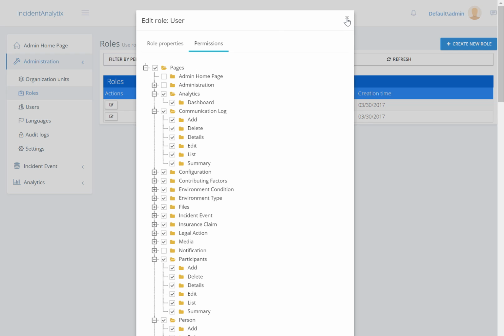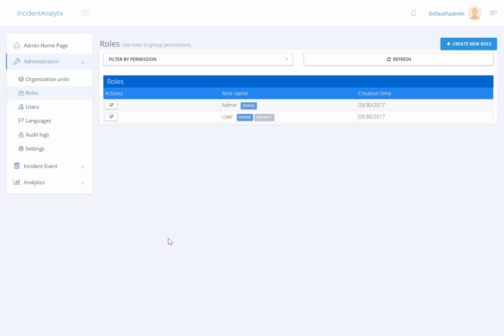So before you actually set up your application, one of the things that you need to do initially is to create your initial roles. And you can create as many different roles as you want. You can name them whatever you'd like. And each role can have its own permissions.